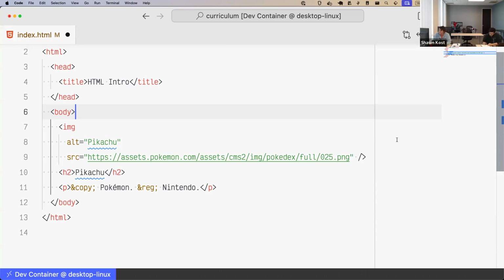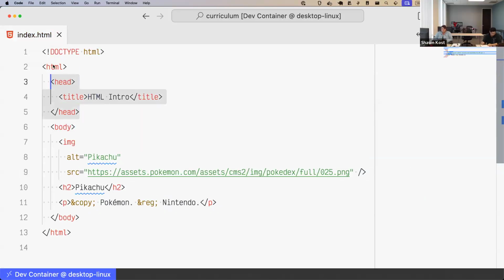Okay, so then I think that I already opened it up. I did. Okay, so as we already talked about, the head is reserved for just content about the page. It's not going to be content that's actually visible on the page. It's just going to be content about the page. So the main thing that goes inside of here is the title.